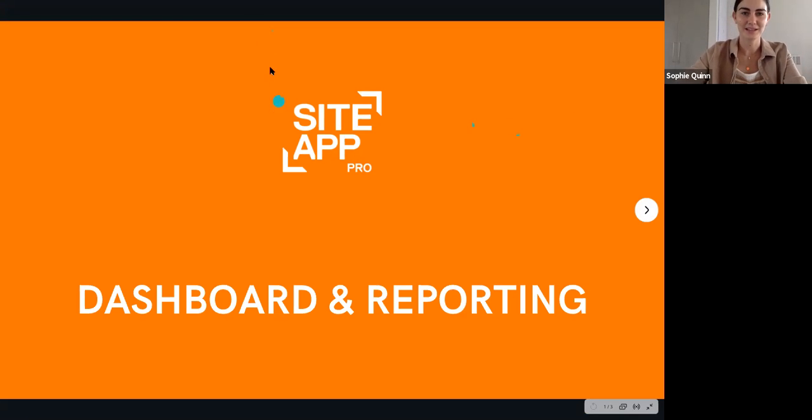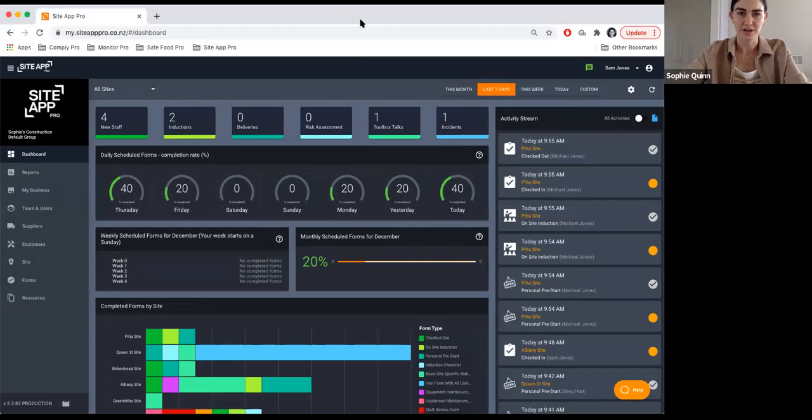So what we're going to do today is basically just discuss how the dashboard works, the best ways to read it, as well as the reporting side of it. So I'm just going to change over. You should be able to see my dashboard screen now in my Site App Pro account. And this is where we're going to spend most of today.